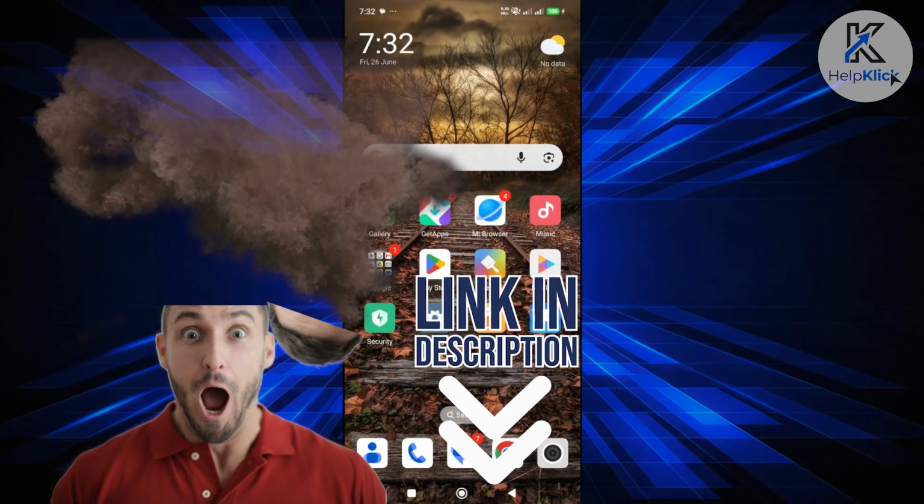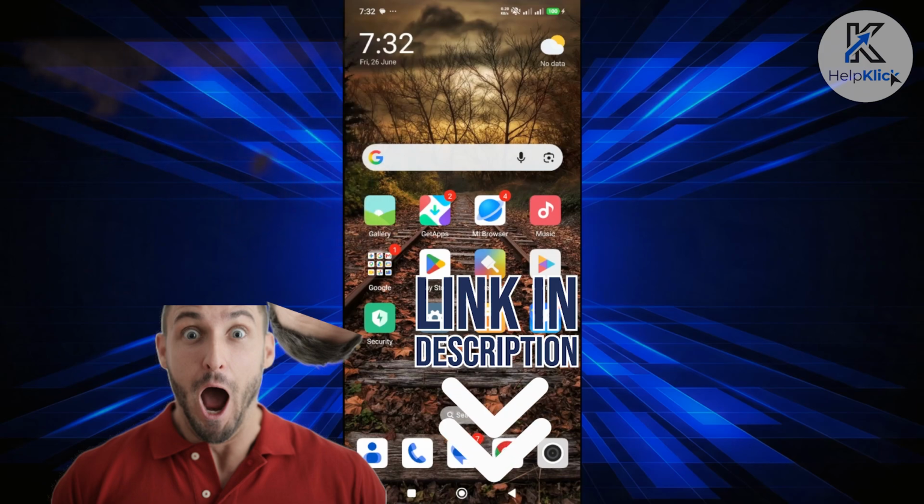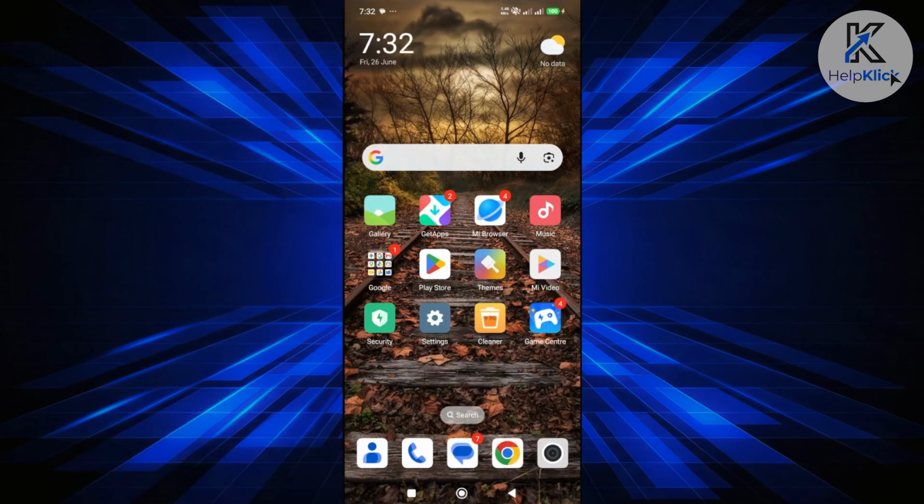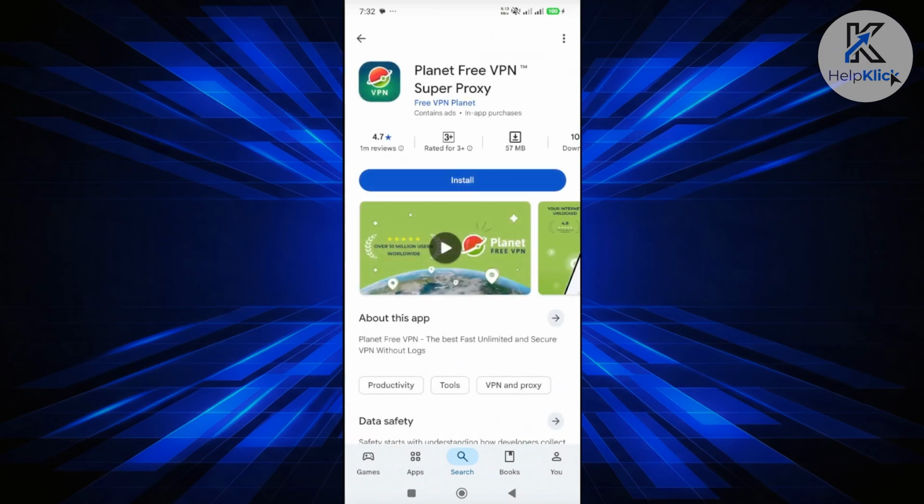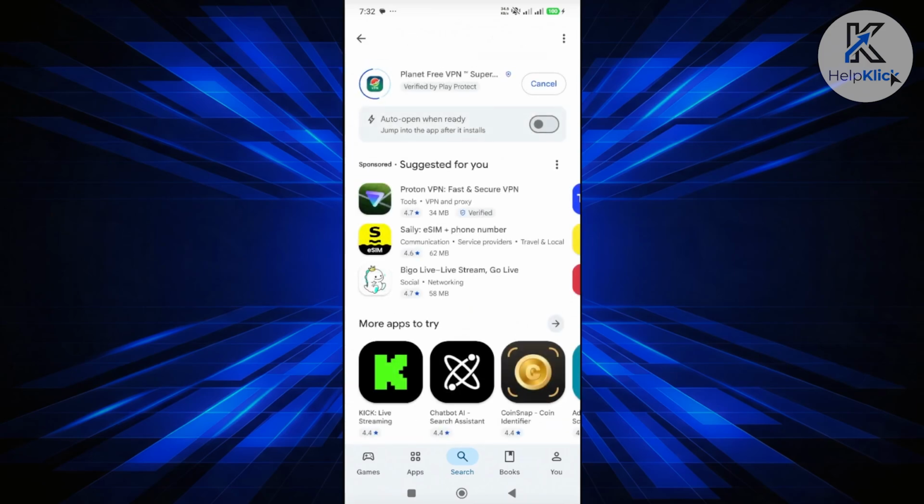So, let's get started. If you want to start using the Planet Free VPN, there are a few things that you need to understand. In order to start using it, you need to first install the app. So in this case, you want to open up Google Play Store, search Planet Free VPN, select this one, and click on Install. Once you've initiated installation, just wait for a while, and you should be able to open up the app.